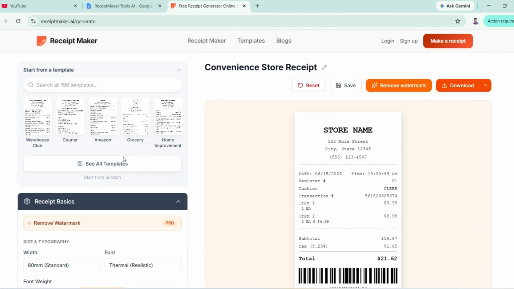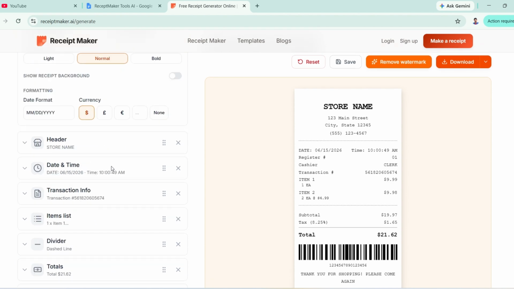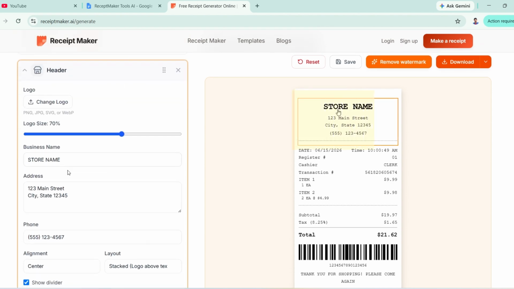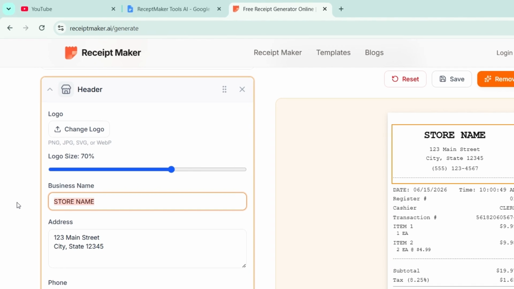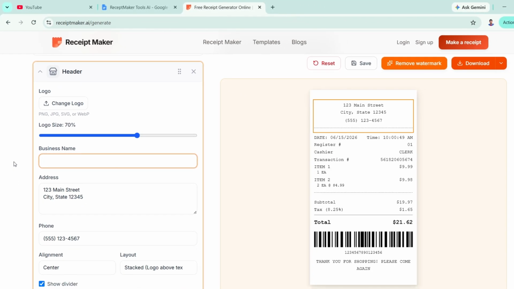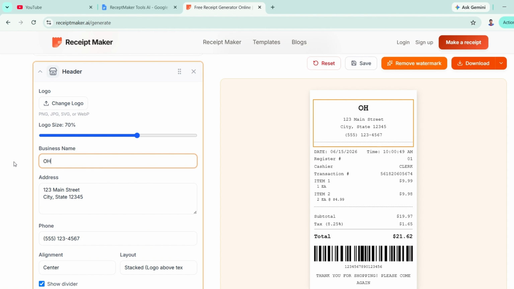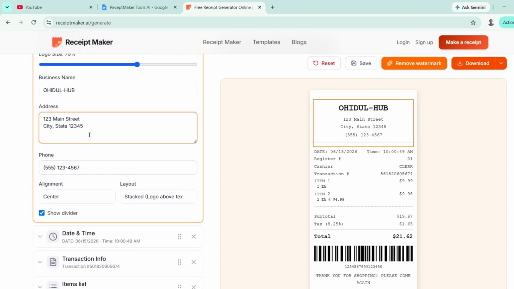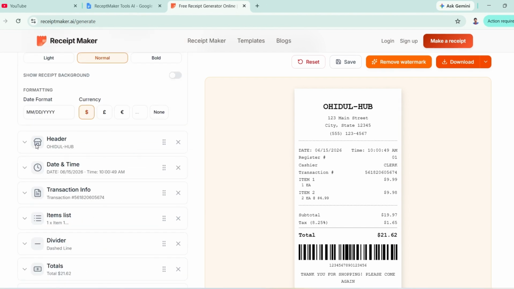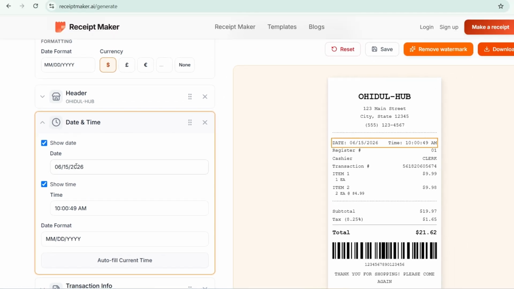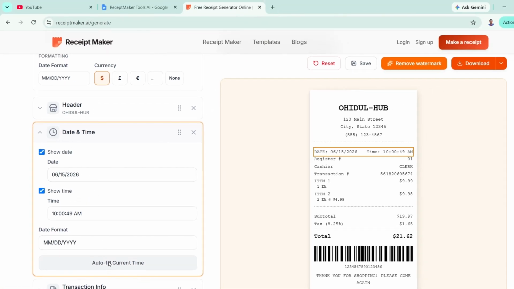So very simple. You can edit this option, add your logo, or add your business name. I write my website name or my business name. Okay, so this is my business name, and you can add your business address, and change the phone number. This is very easy. Date and time you can customize, or you can use autofill current.